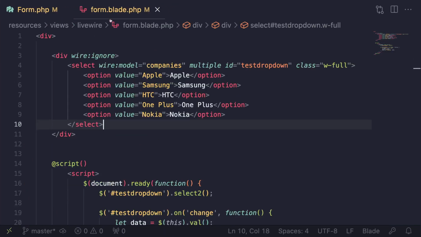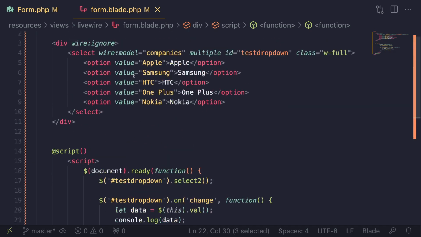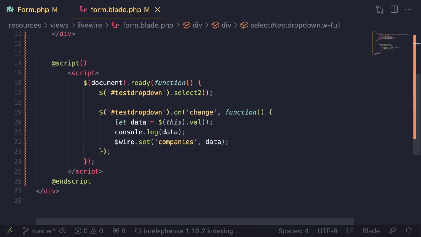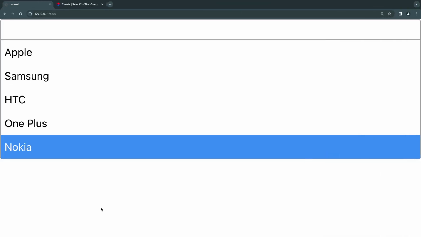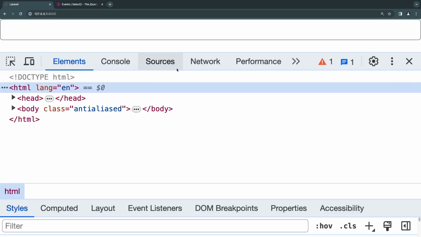And that is regarding wire set. The way wire set works by default is it will go ahead and work similar to wire:model.live. Basically, it will go ahead and send a backend server request. And in some cases, you may not want that. So what do I mean by that? Let me open up the developer tools and go to the network tab.